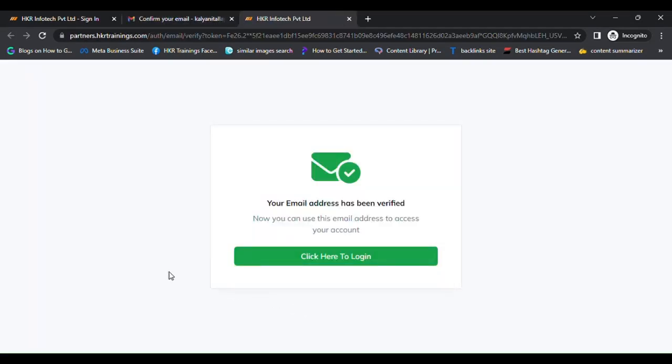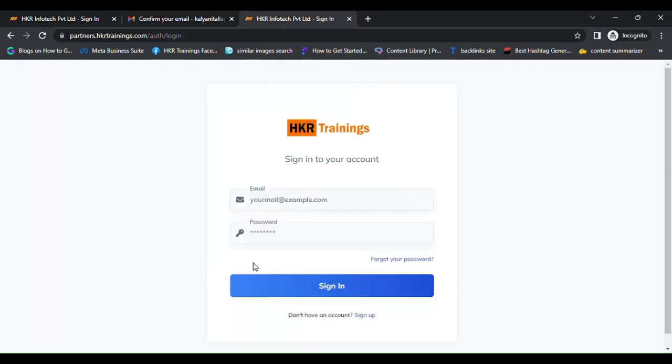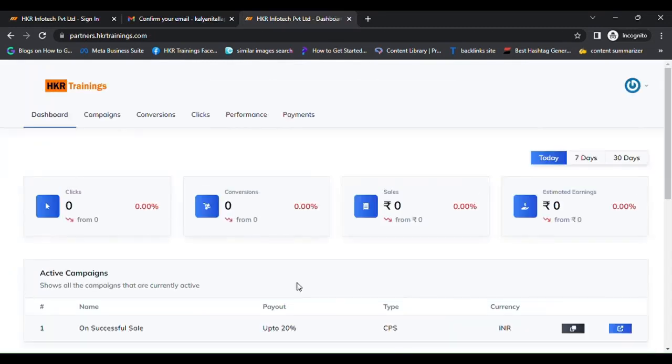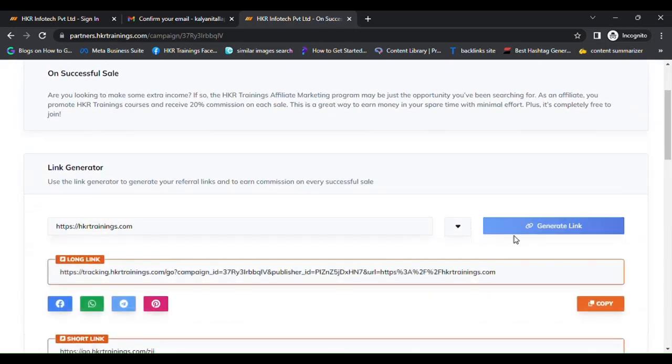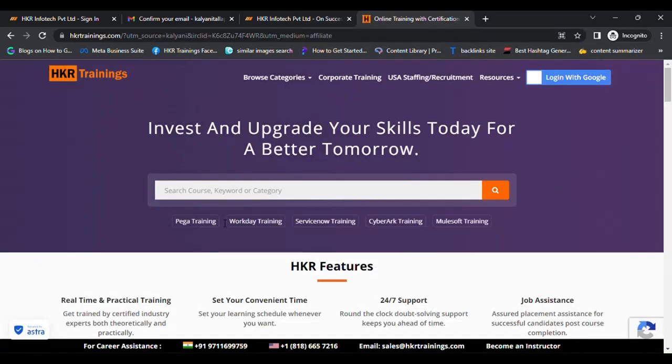Click on the verify email. Click here to log in. Log in. Come down. Click the generate link. Copy the link and paste in the new tab.